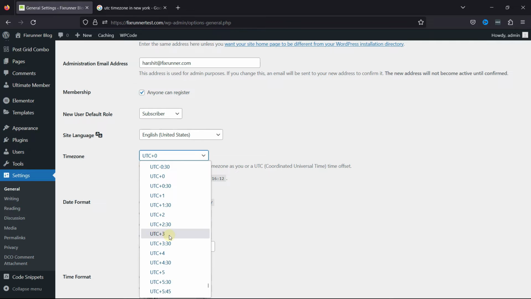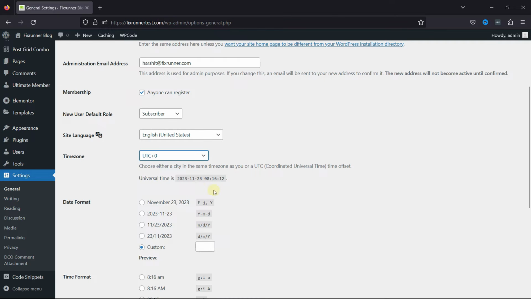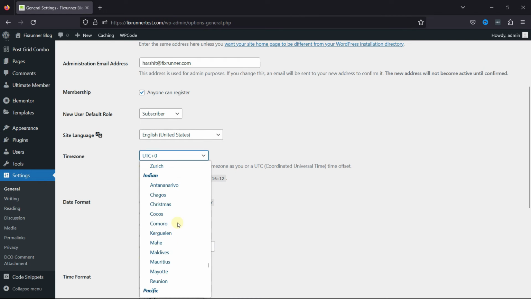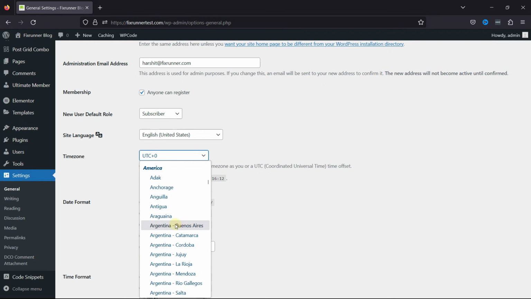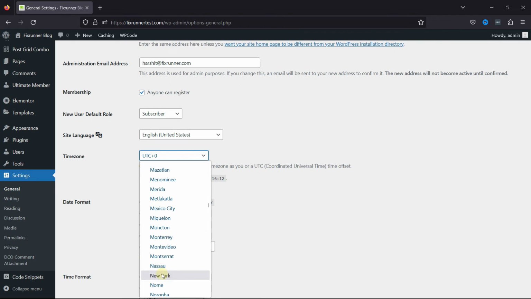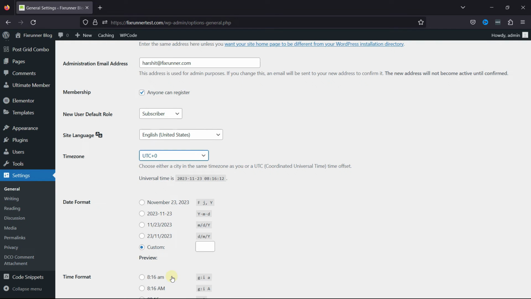You can either scroll through the list or start typing your city or time zone to quickly find and select it. You can either choose a city in the same time zone as you or a UTC. So let's select the time zone here. I'll select New York.